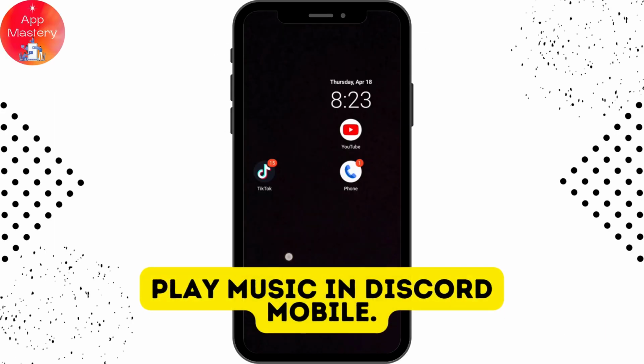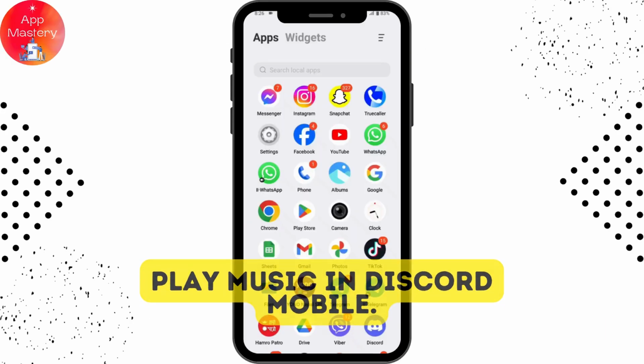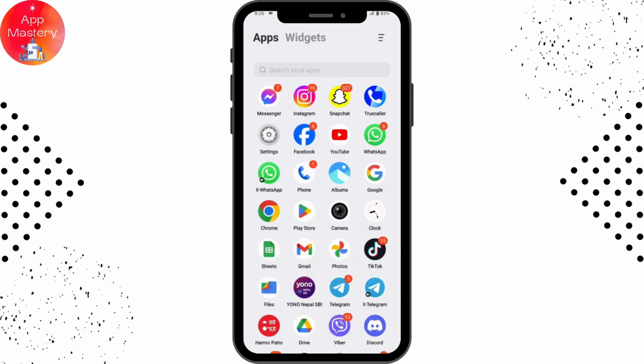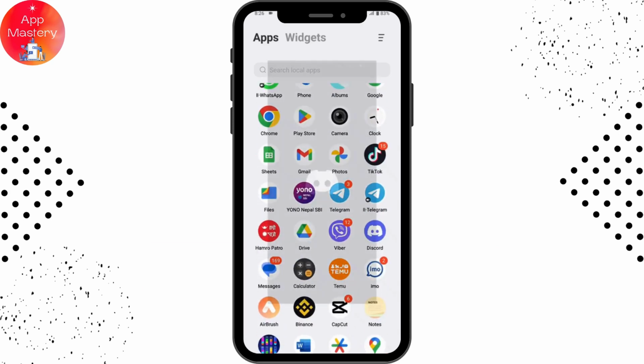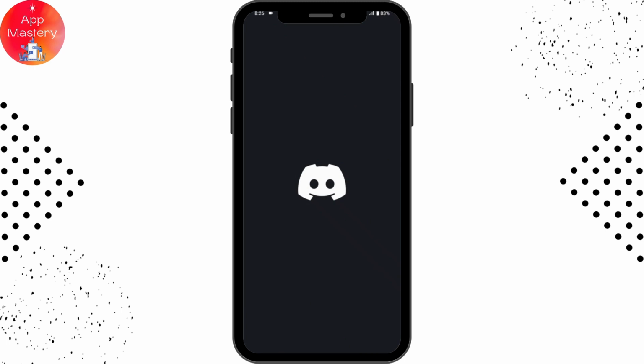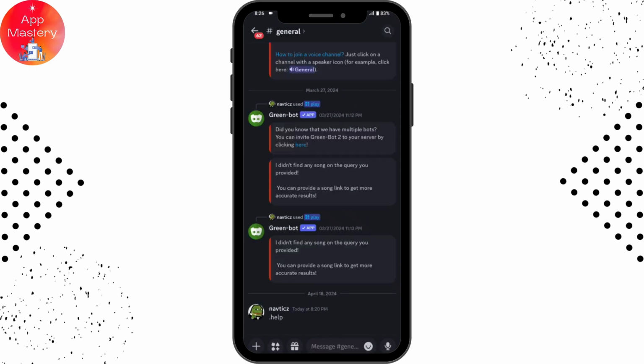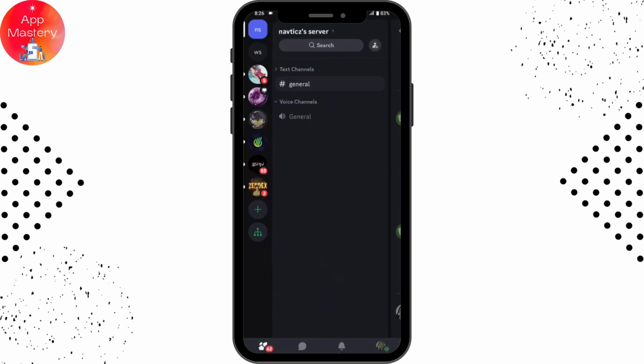Play music in Discord mobile. So if you want to play music in your Discord mobile, then first you need to open up your Discord application. In your Discord, make sure to log into your account. And once you've logged in, now you need to simply have a bot.